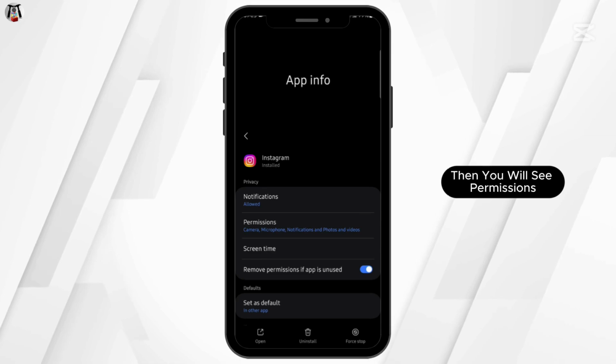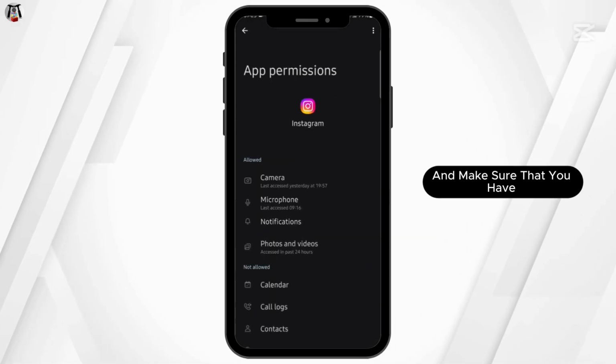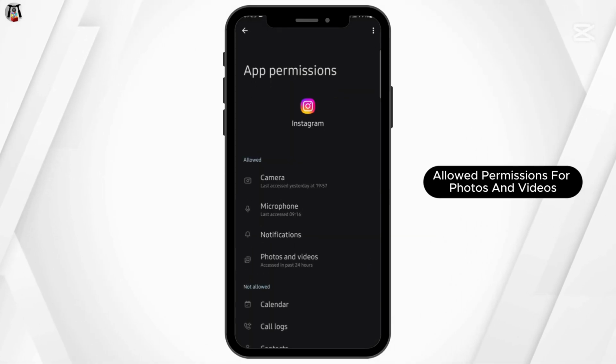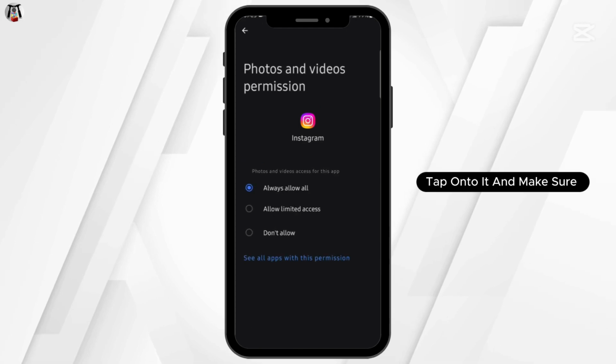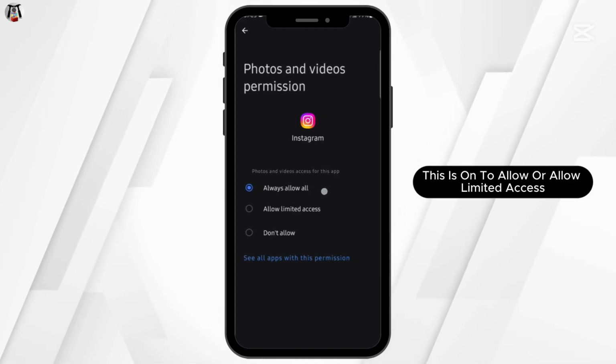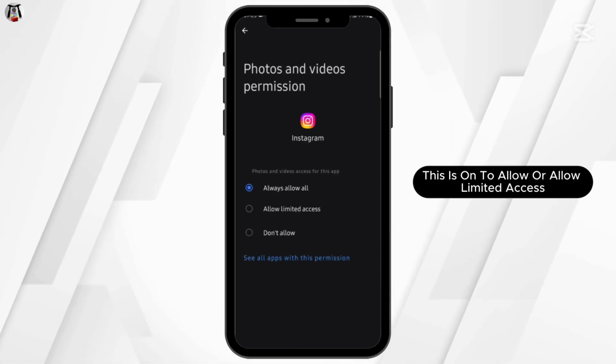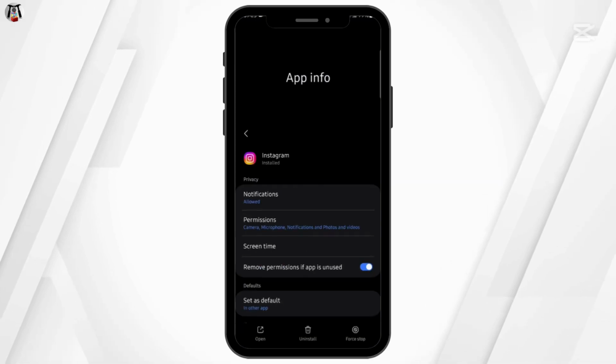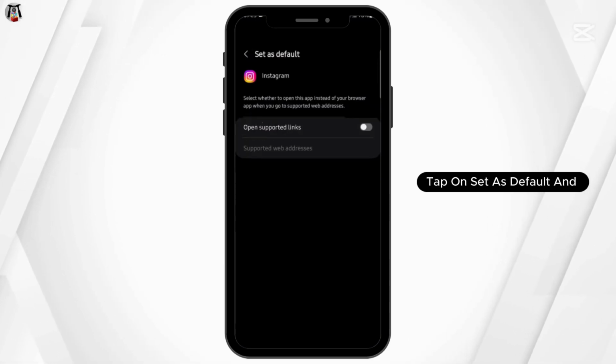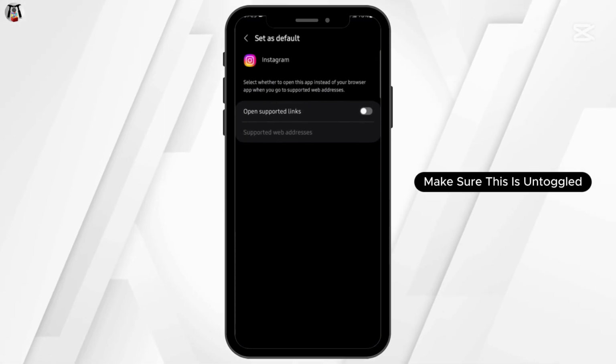Then you will see permissions. Tap onto permissions and make sure that you have allowed permissions for photos and videos. Tap onto it and make sure this is on to allow or allow limited access. Once done, come back. Tap on set as default and make sure this is untoggled.